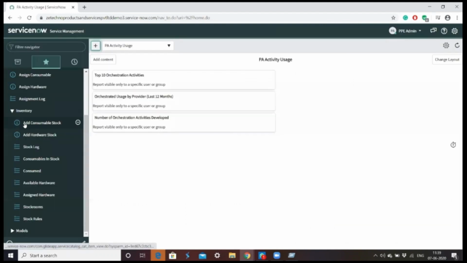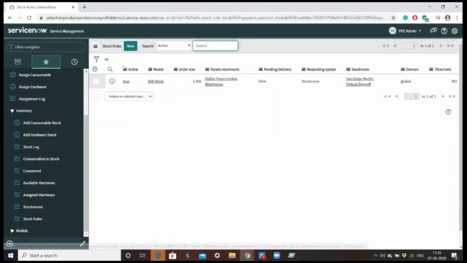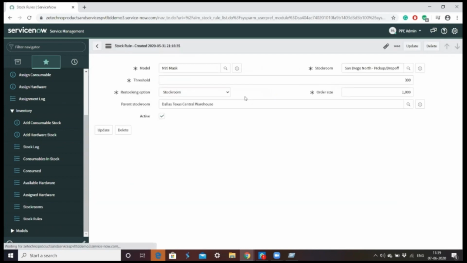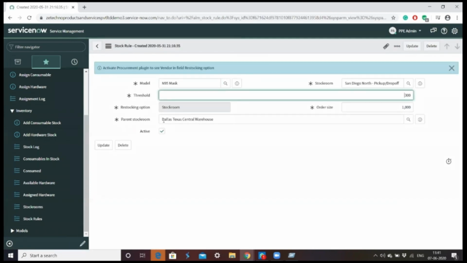We can also have stock rules for a particular location. As we open this record, when this particular location reaches this threshold, 1000 N95 masks are ordered by following its own workflow.